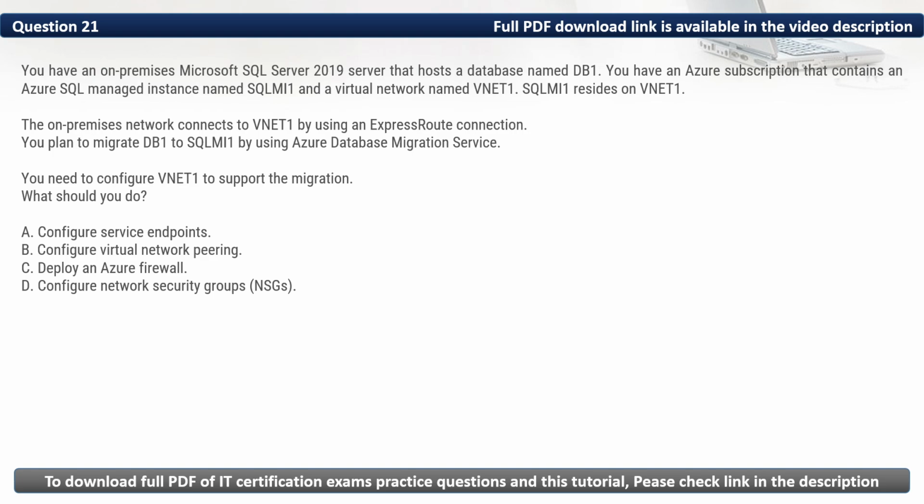Here in this question, we have a database named DB1, an Azure SQL managed instance named SQLMI1, and a virtual network named VNet1. SQLMI1 resides on VNet1. The on-premises network connects to VNet1 by using an ExpressRoute connection. We have to migrate DB1 to SQLMI1 using Azure Database Migration Service and have to configure VNet1 to support the migration. As such, we should configure service endpoints. Thus, the correct option is A.